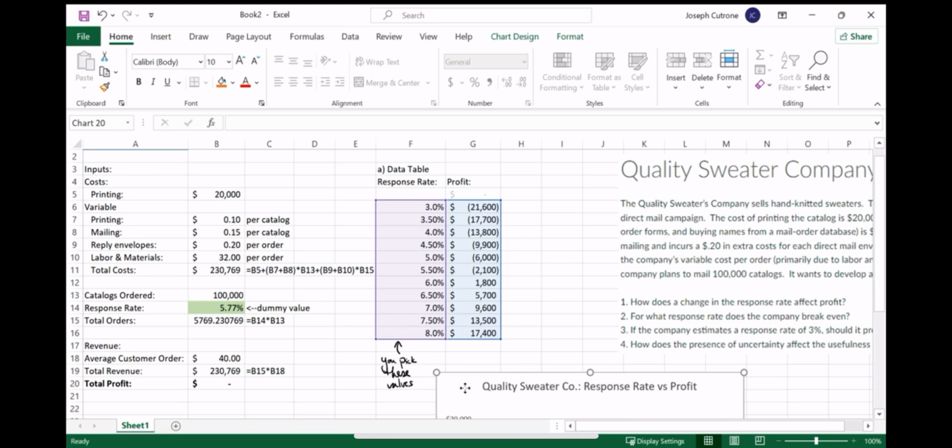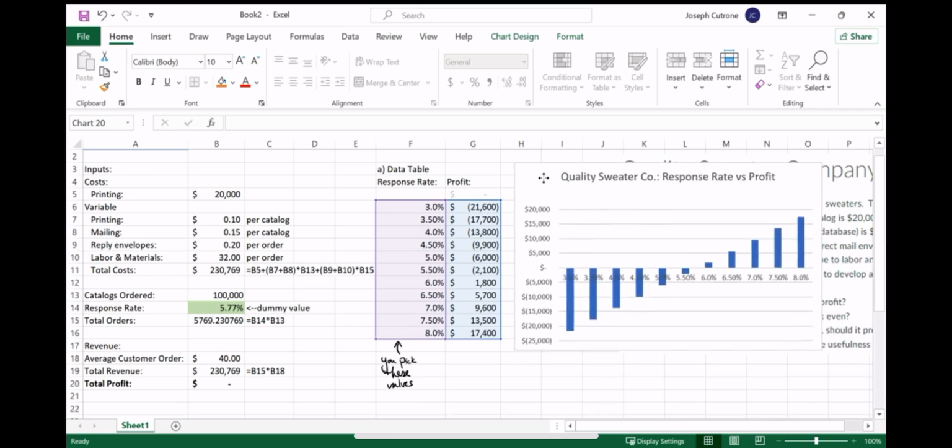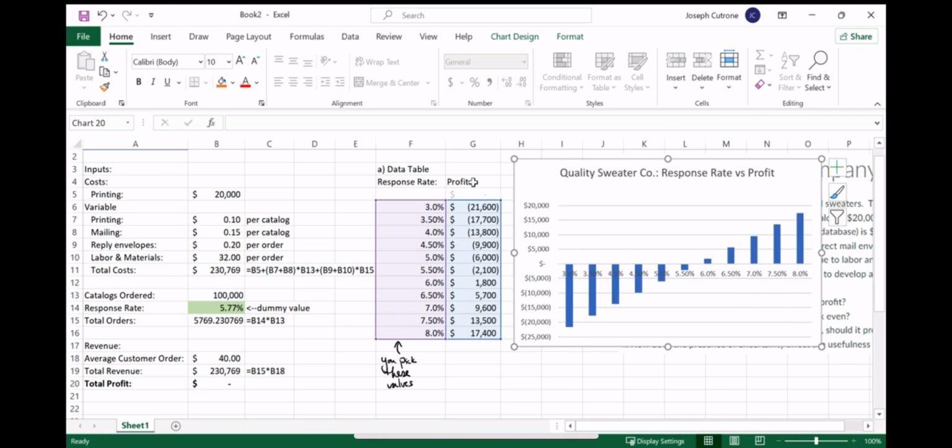All right. Lots of new things with this one. I like this example a lot. Go over this one once or twice more. Make sure you can build this from scratch and understand how data tables work and how GoalSeek works. Those are our 2 new objectives in this video.